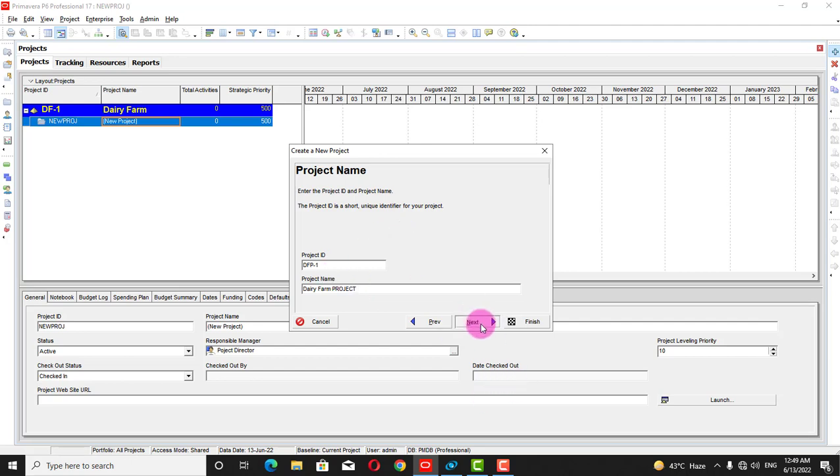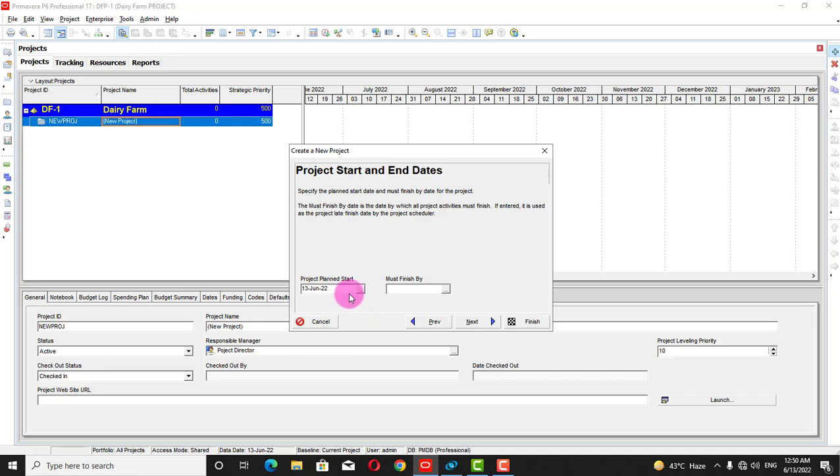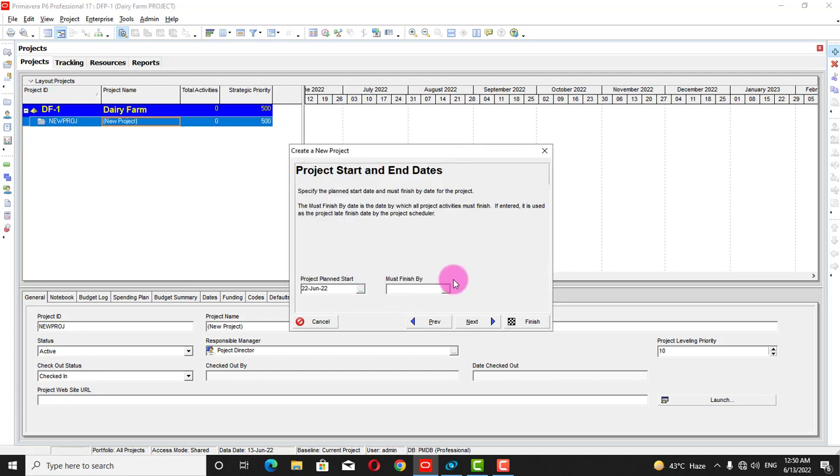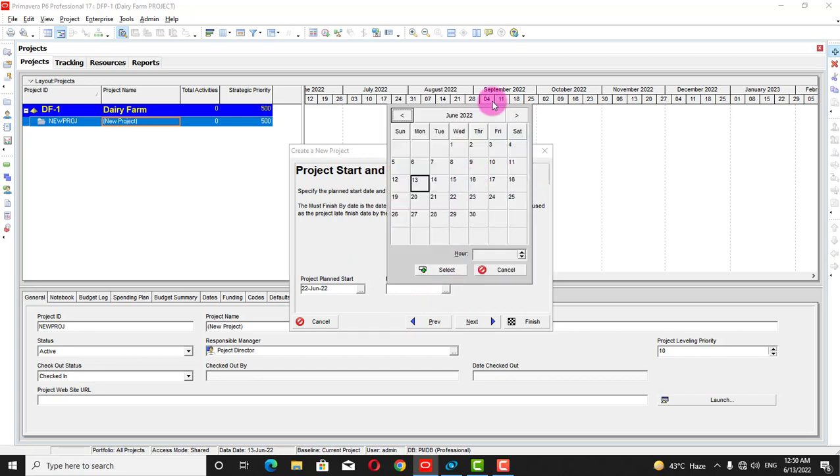After that we will press next, and we will enter the dates for when the project will start and when it will be finished. So for example, we have a criteria of 6 months to complete this project. So it will start on 22 June and it will be finished on June, July, August, September, October and November, and 22nd of November.